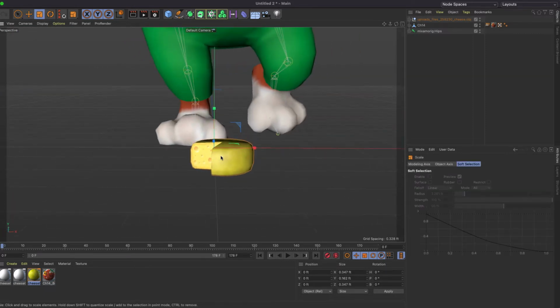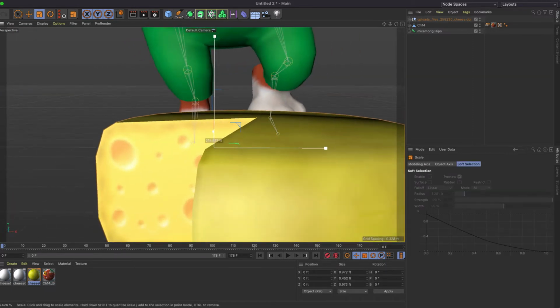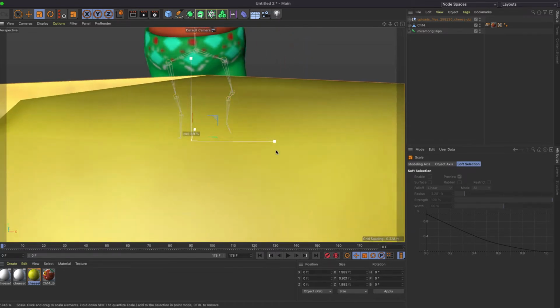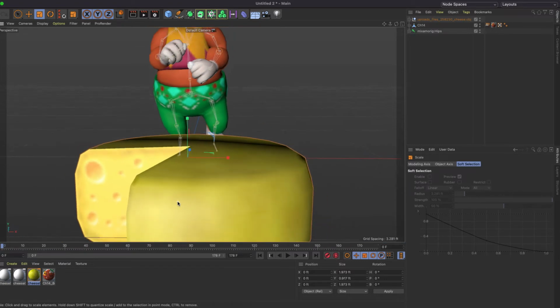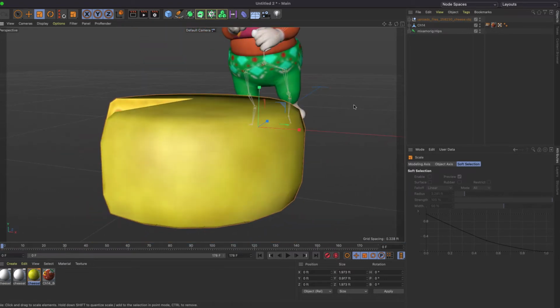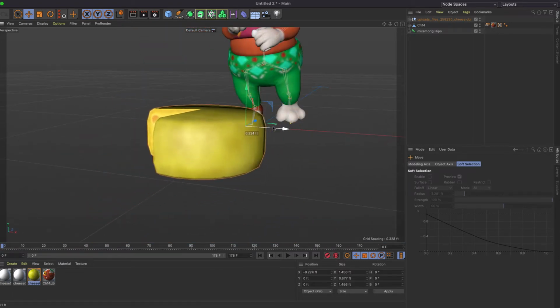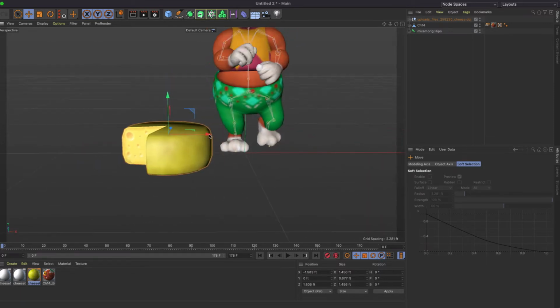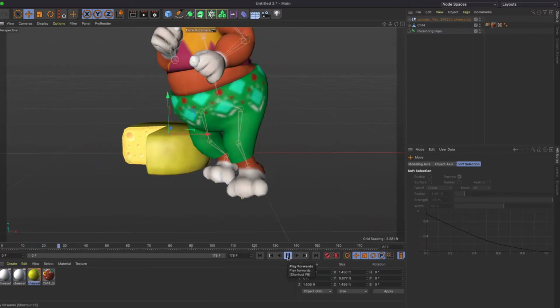I'm gonna hit T on my keyboard, and I'm just gonna make this piece of cheese a lot larger. A lot larger, but I don't wanna go too big with it, so let's keep it a little bit smaller. And I'm just gonna put it to roughly where I think the middle of this mouse jogging action is.